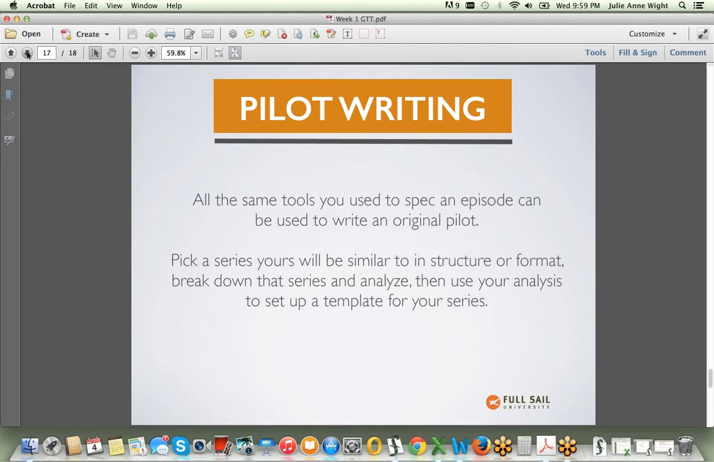But when it comes time to writing a pilot, that's your own original pilot, all the same tools you use to spec an episode of another show can be used to write your own pilot. So pick a series that yours is going to be similar to, either in structure or tone, and then you want to break down that series, analyze it, and use the template that you've used from your analysis to set a template for your own series.